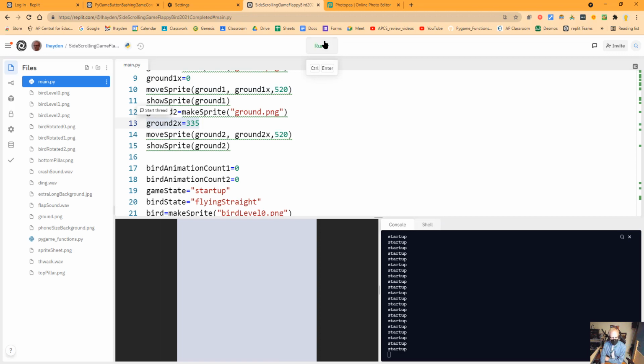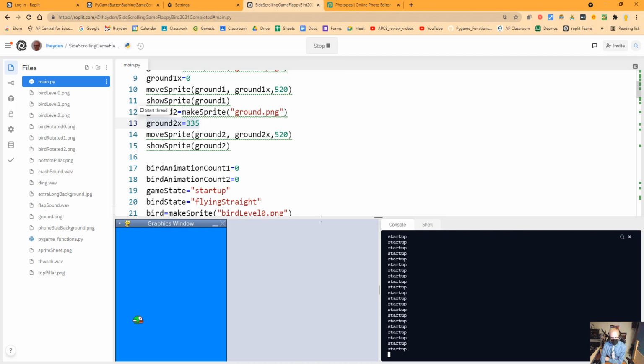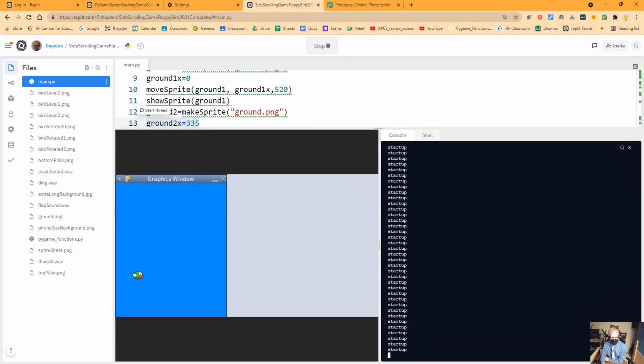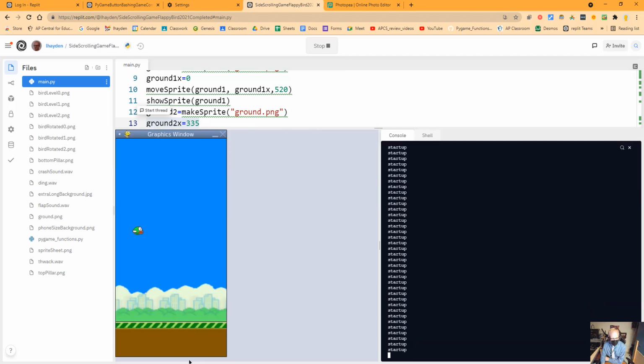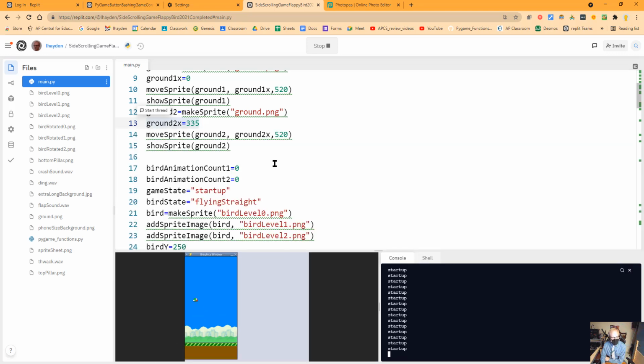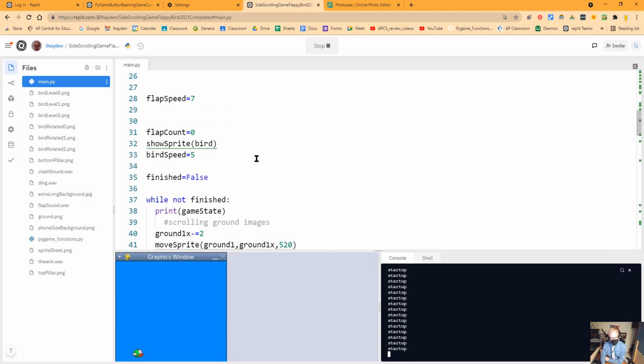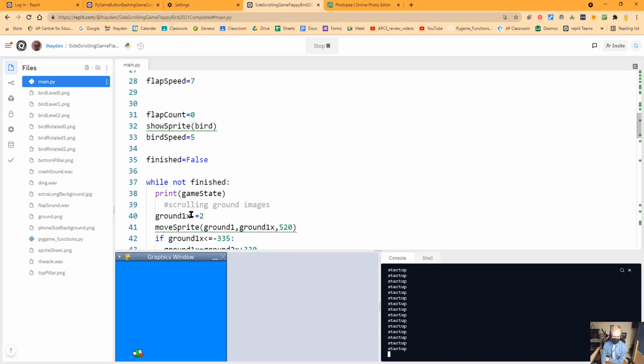Let me see if I can get it up again so you can see it. Hopefully this is going to work. There we go. So the first one's entirely on the screen. The second one joins the first one, and it's entirely off the screen. And then when the game is running, I simply adjust the values of ground 1x and ground 1y so that they are less than what they were before, and then I move the sprite to that new position.